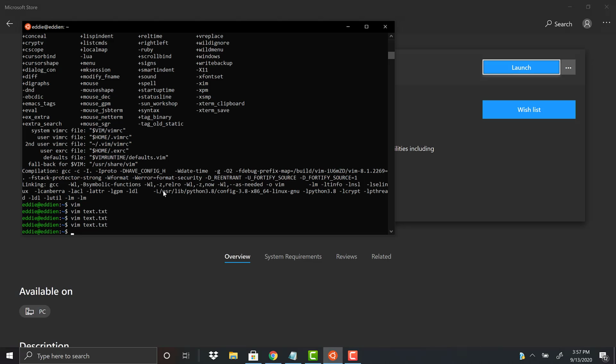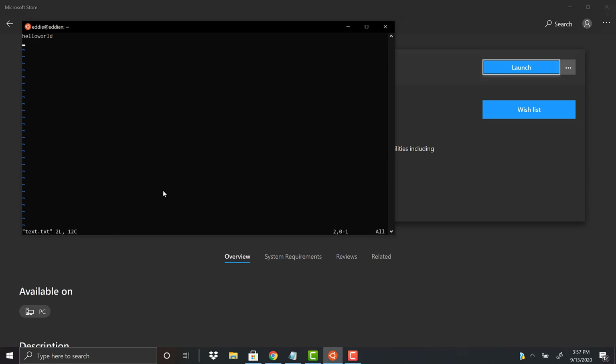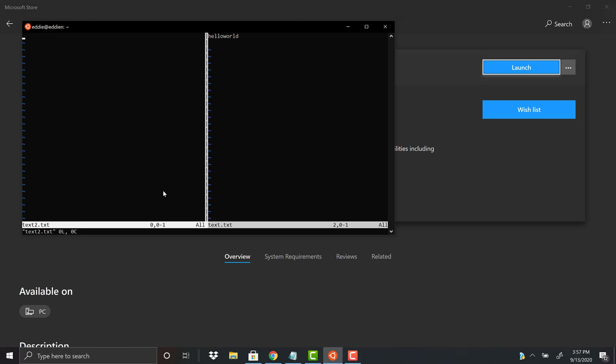And Vim's very powerful. Let's say you have another document, so I'm just going to hit touch text2.txt. So I have two text files, and then I'm going to open up the first one again. And so let's say you want to edit these at the same time. What you can do is use :vsplit, and then you have to put the file name, so text2, and they'll have both side by side. And now you can see that I am editing inside this new file.